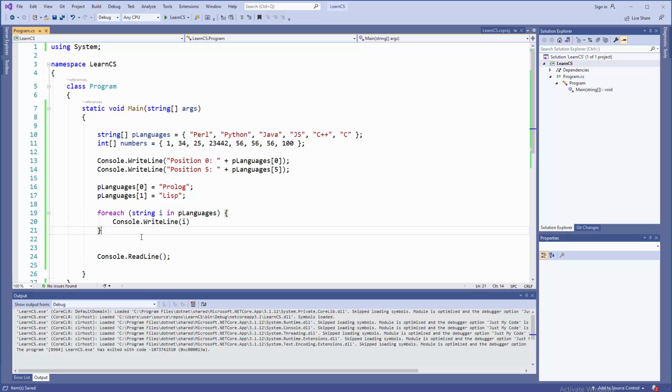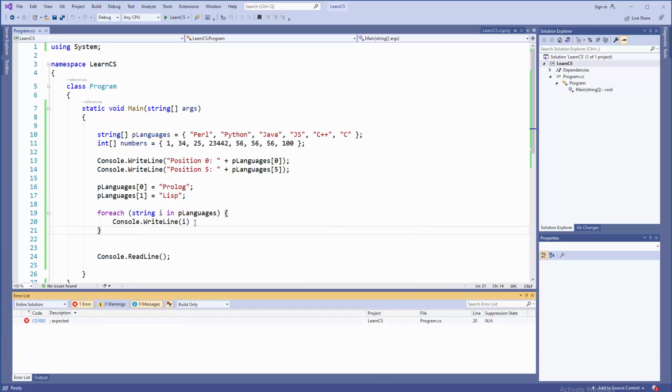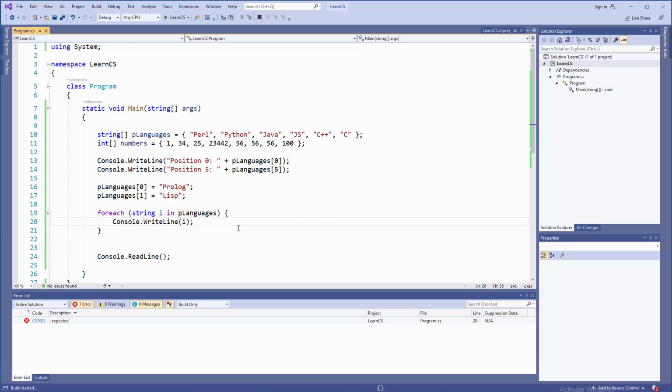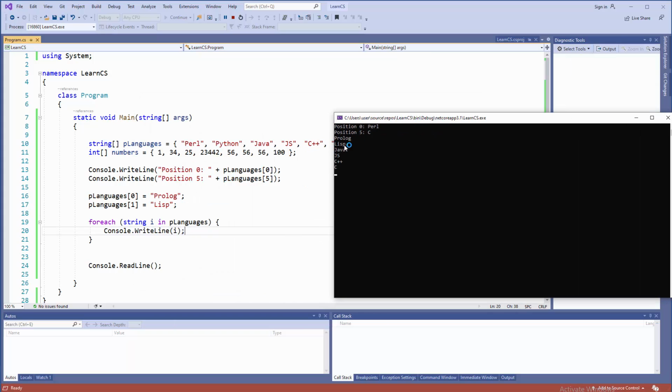Okay, let's see what's up. Prolog and oops. Yeah, semicolon, respect the rules. Right, where are we? Prolog and Lisp are now substituted, so these two instructions work. There is no more Perl and Python because of these two lines. You get that?